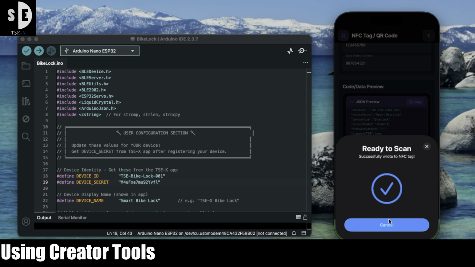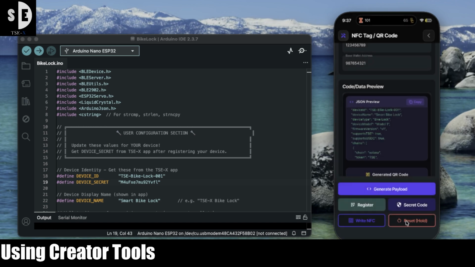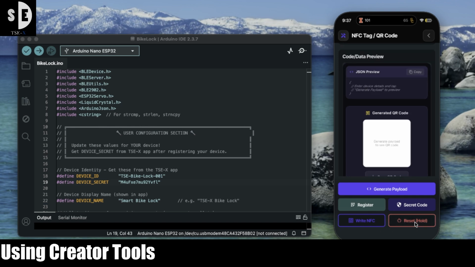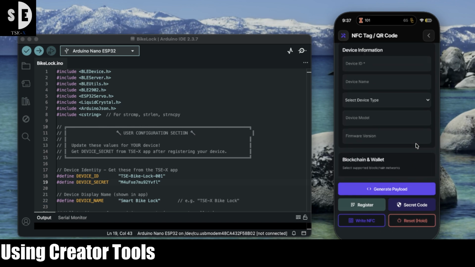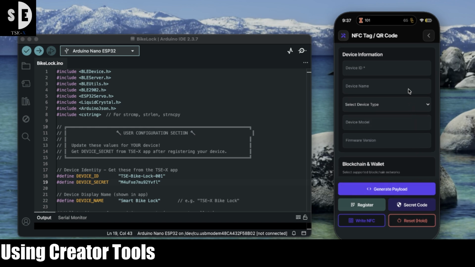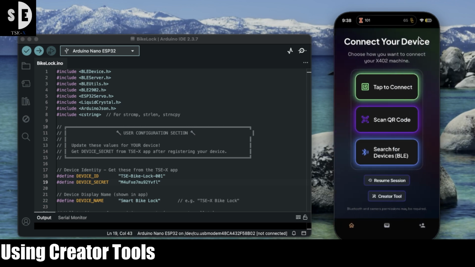Finally, there is Reset to Home. Holding this button clears all fields so you can start fresh and create a new device. And that's it. You now know how to create your device, download the official Arduino build, configure your device code, register and secure your hardware, and deploy via QR code or NFC tag.